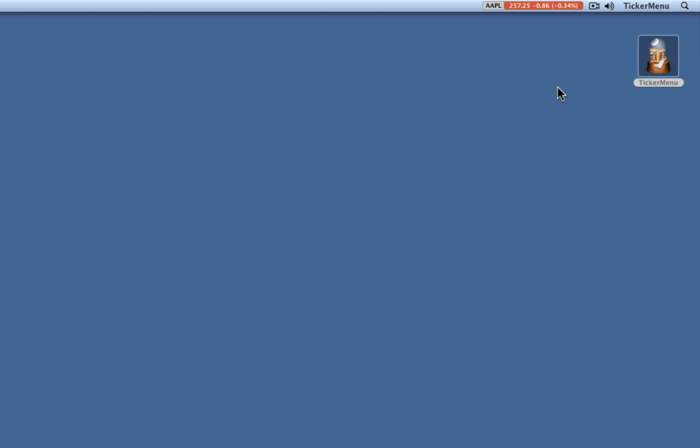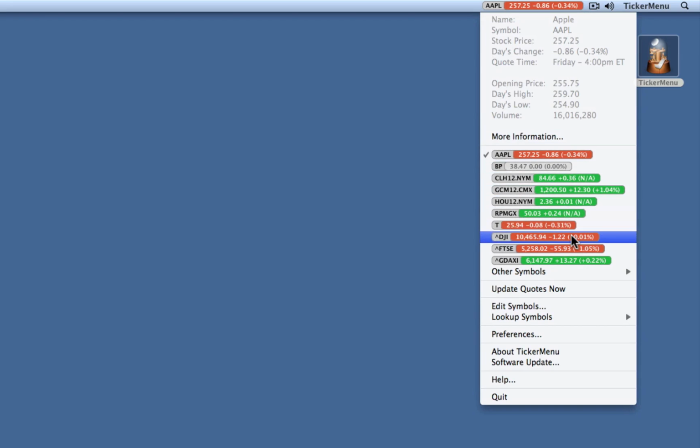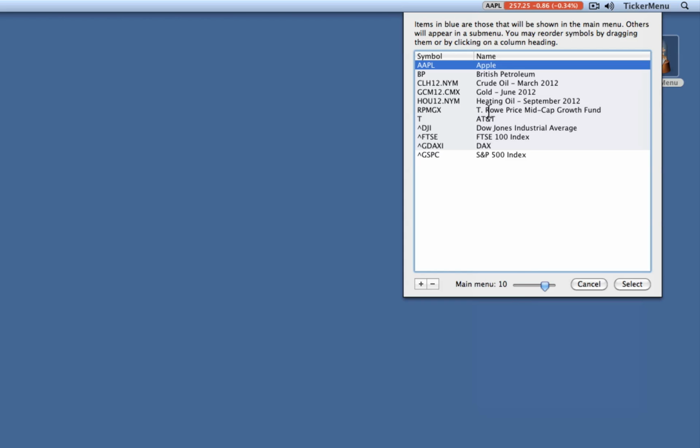TickerMenu lets you track many stocks simultaneously. To see the list of what's being tracked right now, you can simply look inside the menu. You'll notice that some items appear in the main menu, some appear in this Other Symbols menu. To change what appears where and which stocks you're tracking, choose the Edit Symbols window.